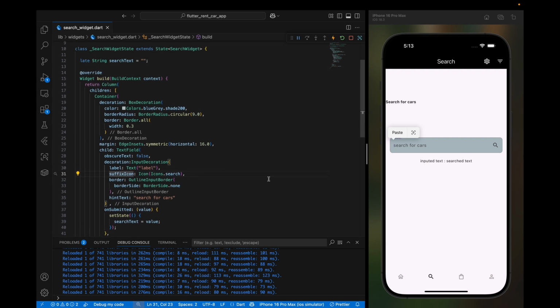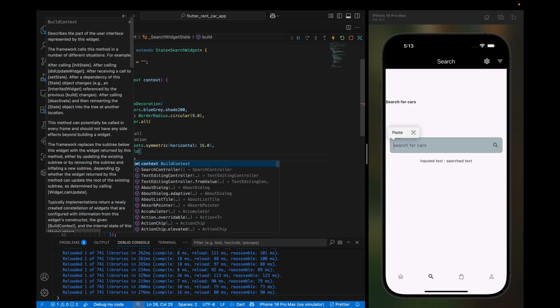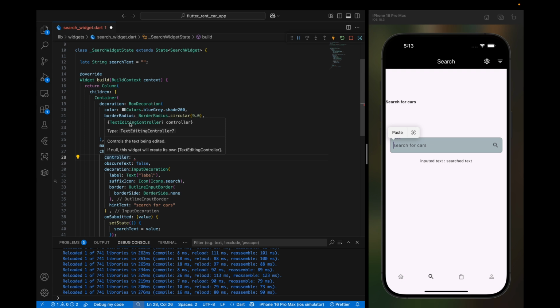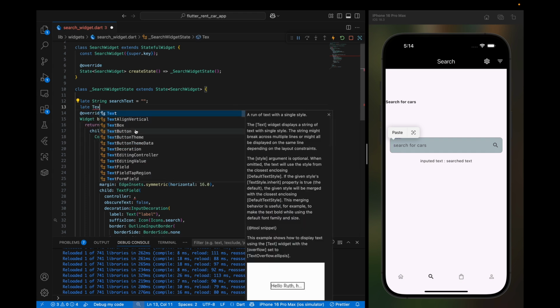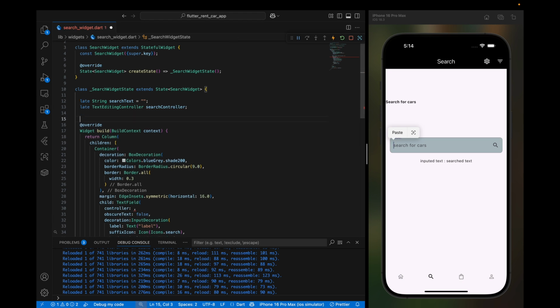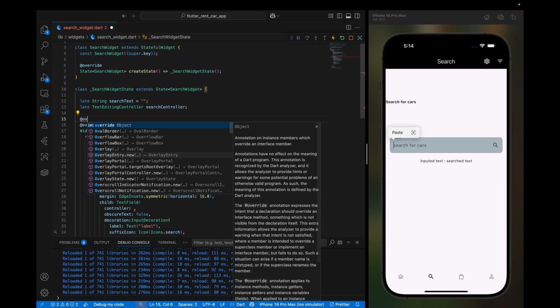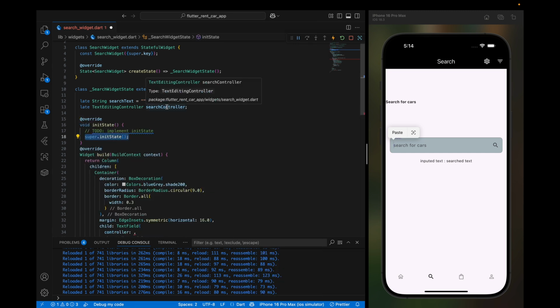So now let's learn how to work with this property right here, the controller property. For this property, we have to create a new TextEditingController. So come right here after this string, late TextEditingController, and let's say searchController. Now we have to do an override of the initState to initialize our search controller.